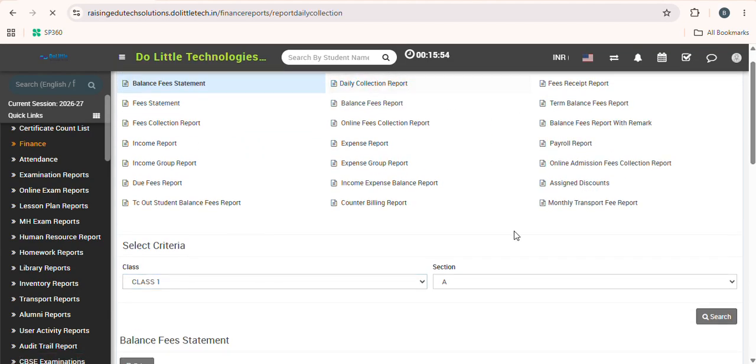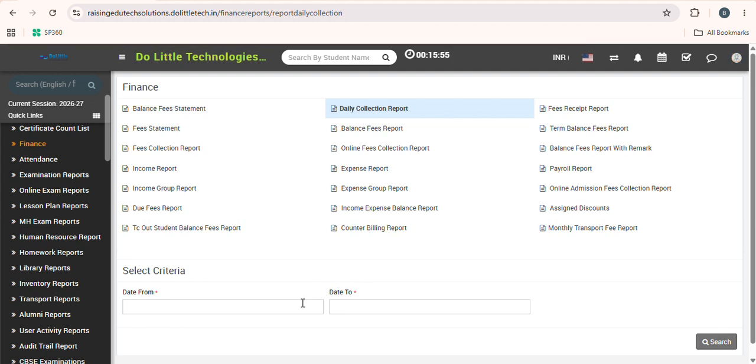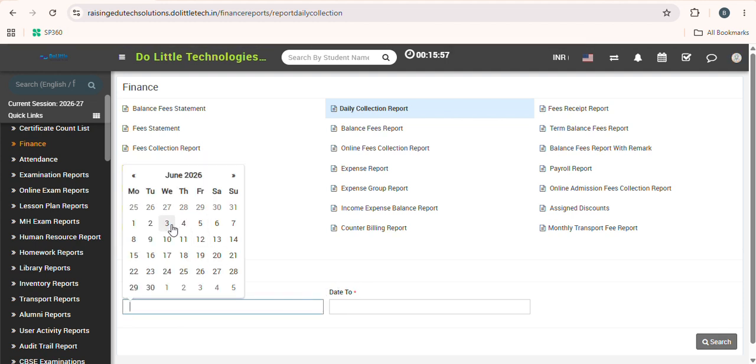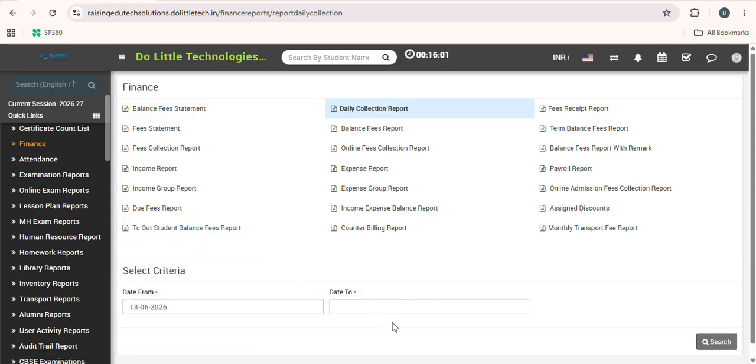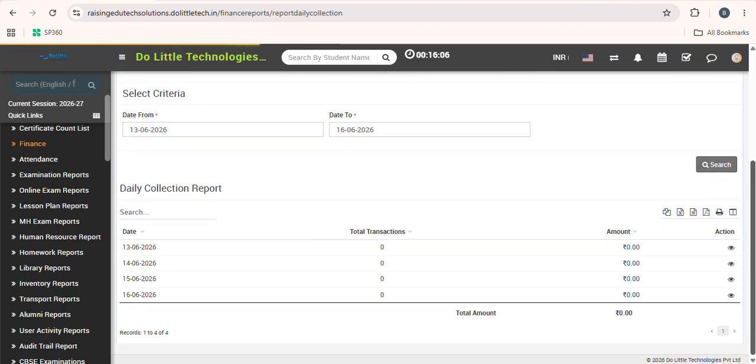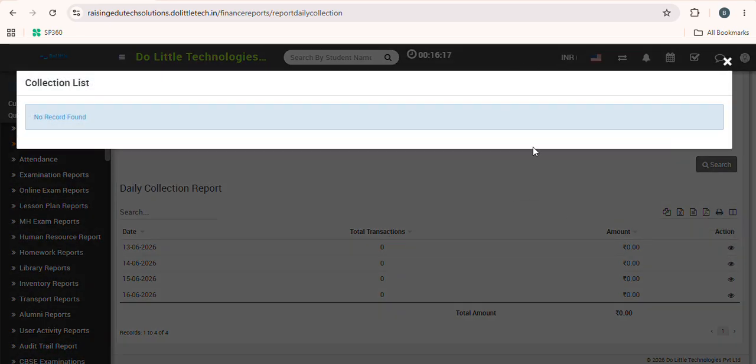Next we have daily collection report. So we can select the time period such as the date, and once we click on it, we'll be able to see the total transactions and the amounts that have happened during this time period, and then we can also view the collection in detail.